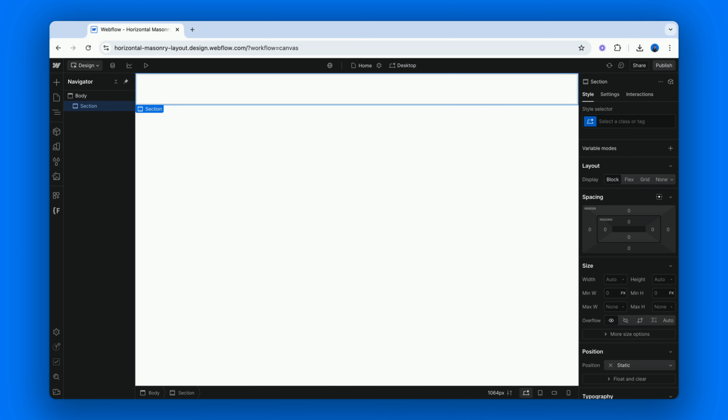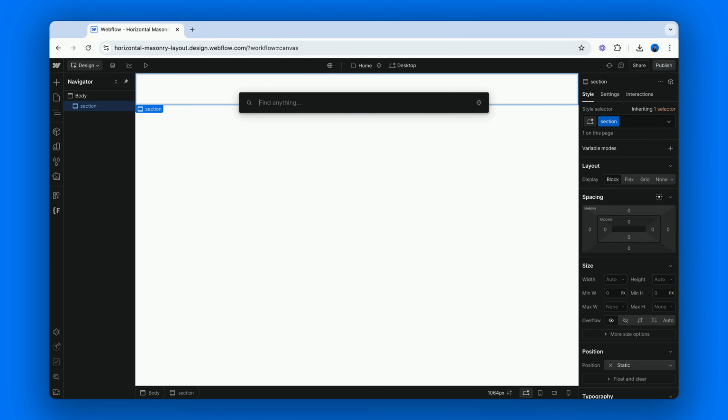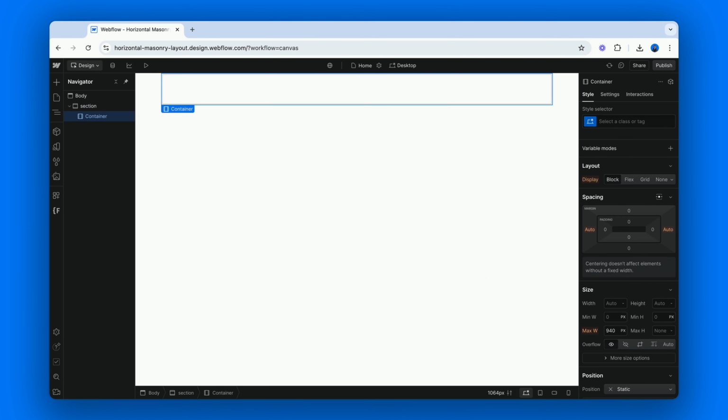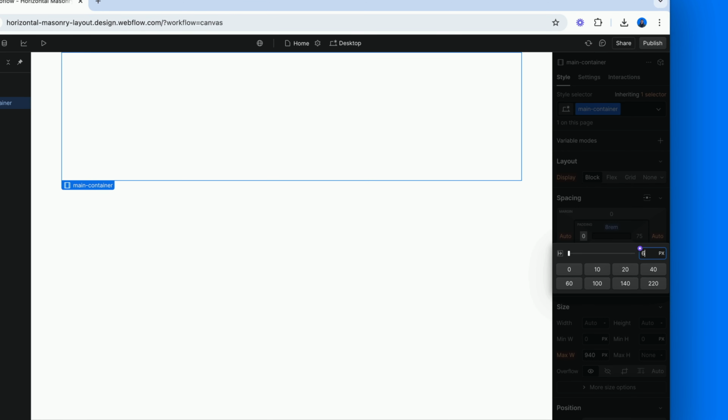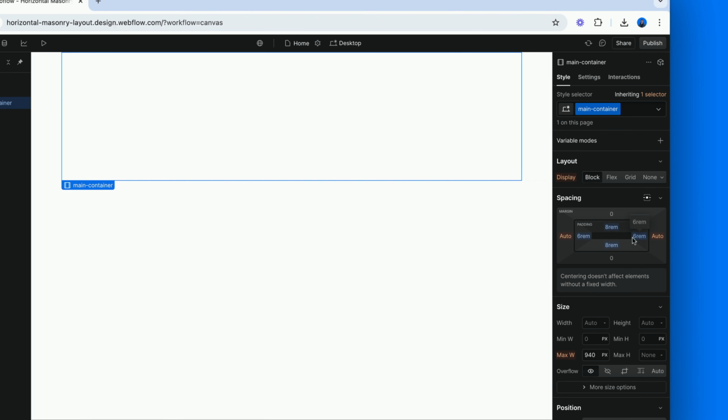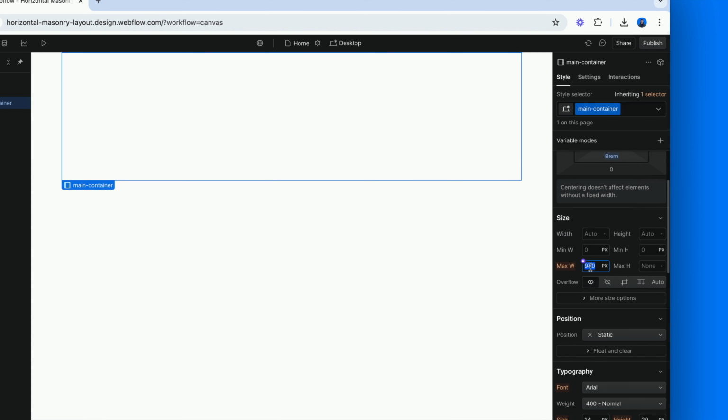Let's start by adding a section and assigning the section class, though we're not gonna apply any styling to this element. Then, as usual, let's add a container inside the section and give it the main container class. Let's use this class to apply both horizontal and vertical padding to the main container. Let's say 8 REMs for the top and bottom padding, and 6 REMs for the left and right padding. Let's also set the maximum width of the main container, something like 90 REMs.